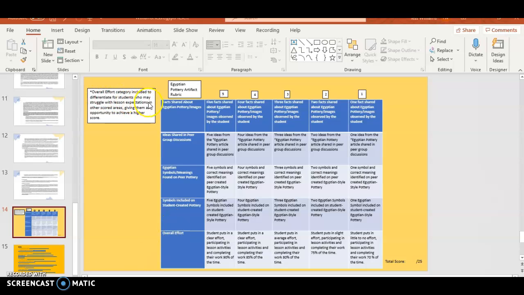The overall effort category is included to differentiate for students who may struggle with lesson expectations in other scored areas, giving them an opportunity to achieve a higher score. And the total score they can receive on this project at the highest amount is 25.